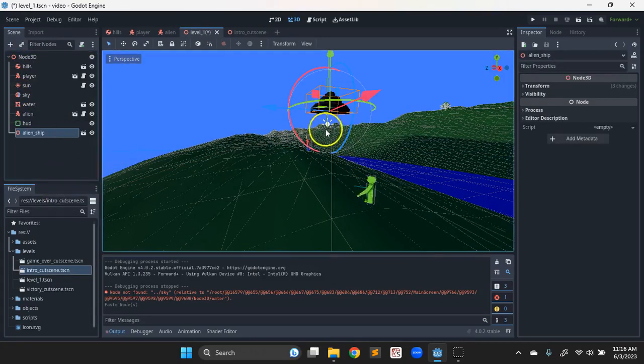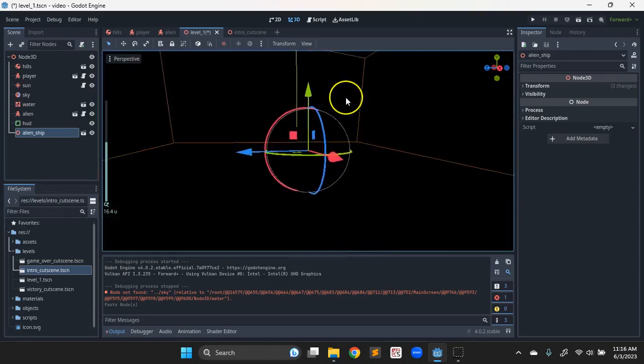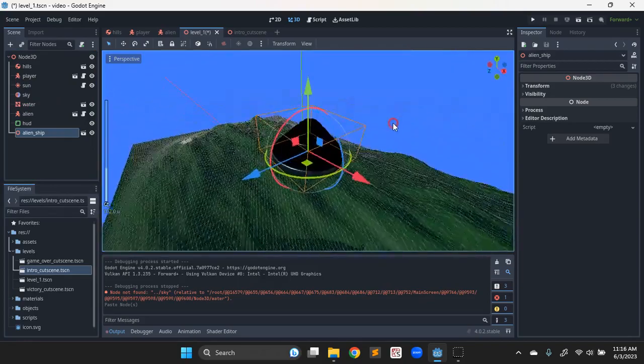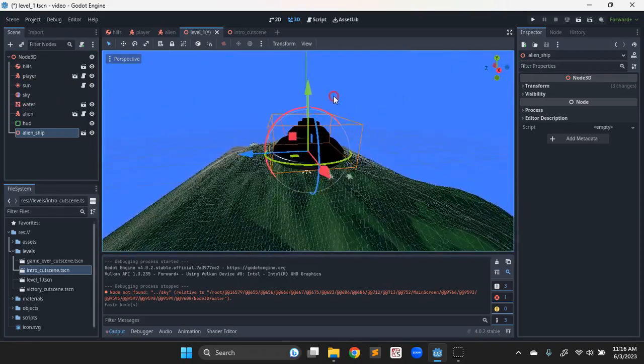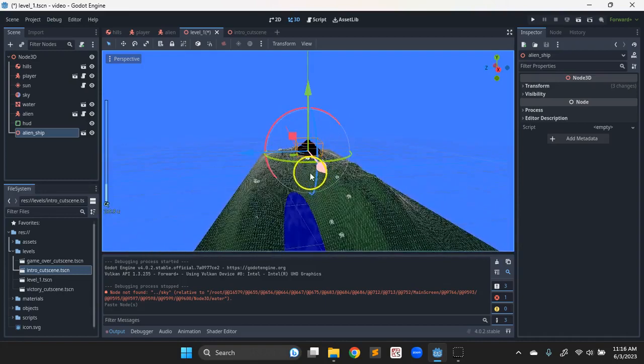Paste in as a child. There we go. And then it came in with all the transforms and everything. All the information is correct. The light's hitting at a weird angle, but that's going to change. And that's kind of scenery.